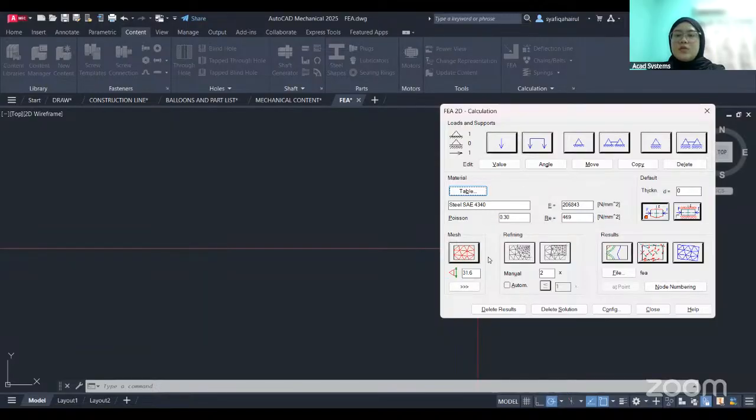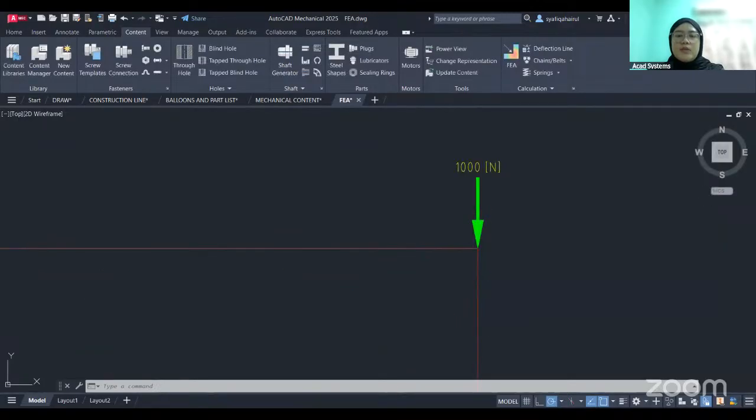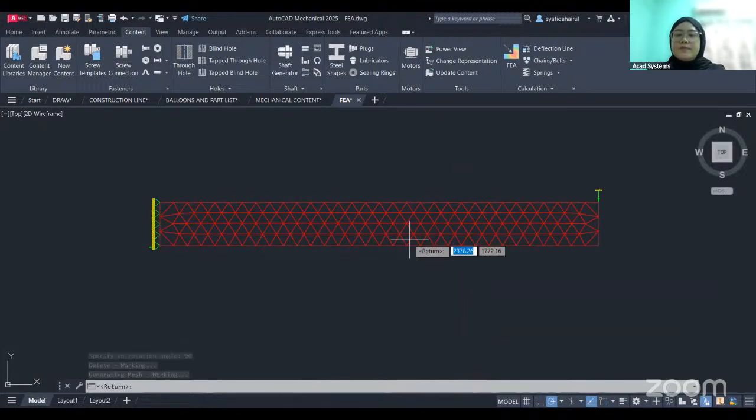Okay, so next just choose the thickness of your beam. Let's say 100, and then just click mesh. Okay, so it will automatically make the meshing for you, and then click enter.